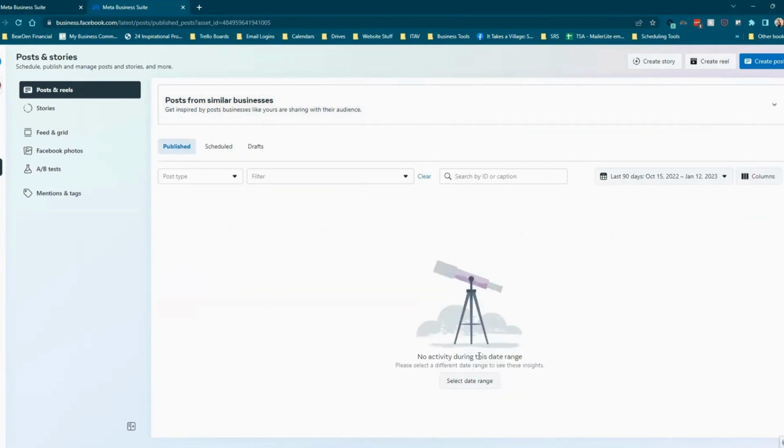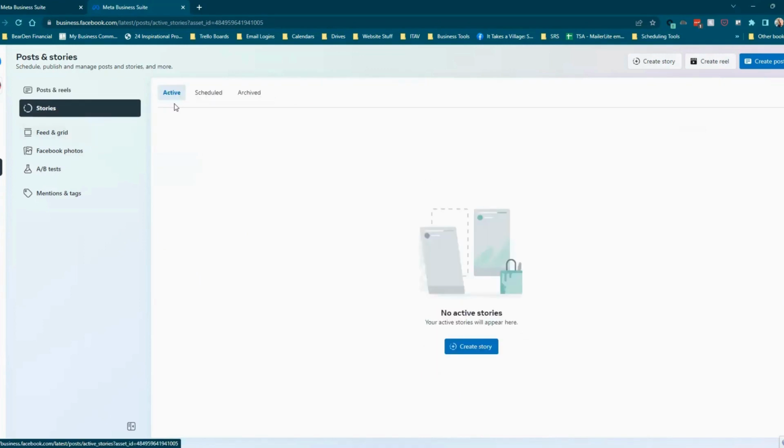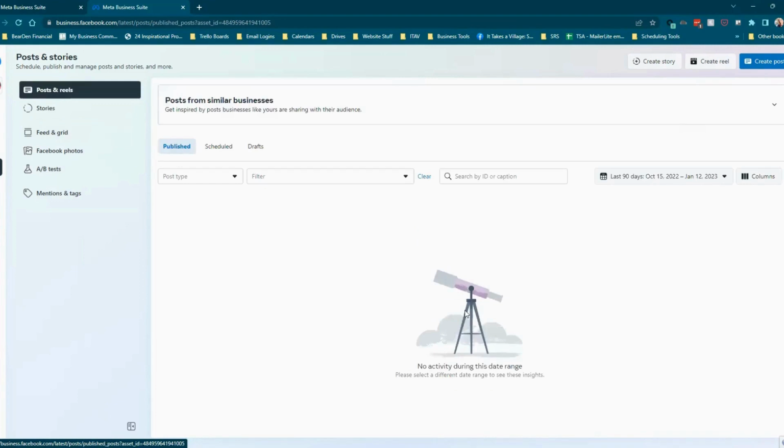But yeah, so it looks like you can see some more analytics and stuff here for posts and stories. And I guess here you can create stories. So on posts and reels, was it letting you create here? No. Oh, yeah, up here. You could create a story, create a reel, create a post. Okay. So this is like their creation center. So let's look at that.